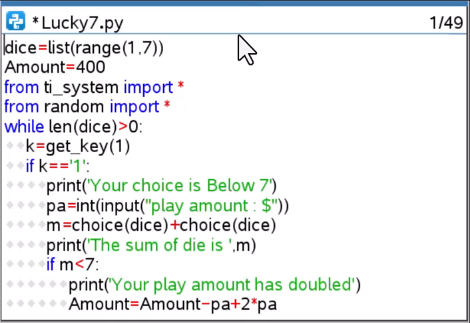is greater than 7, and you put your money on above 7, then your money doubles. Likewise, when you roll the dice and if the sum of the 2 dice rolled is less than 7 and that's where you had put your money, then your money will double. However, if the sum of the 2 dice rolled was greater than 7 and you put your money in below 7, then you lose your money.